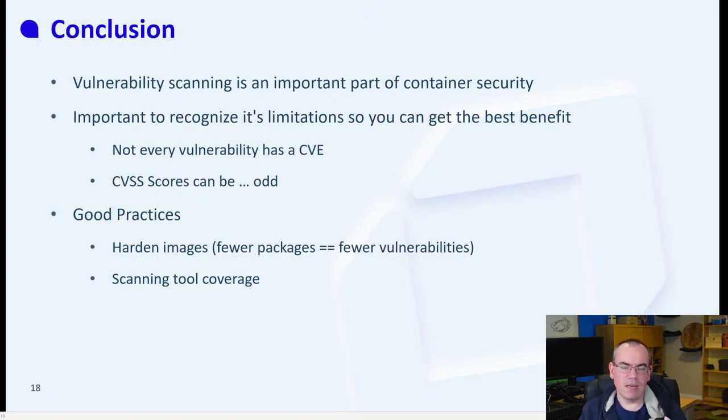So you should recognize the limitations so you can get the best benefit. Not every vulnerability will have a CVE. Most do, but some don't. So it's not every single time you're going to get a CVE for everything. CVSS scores can be odd. There's no good way around that. Basically, it relies on the analysts on the day when they scored it, and their own personal knowledge and experience of how that vulnerable software could be misused. So the scores are never going to be perfect.